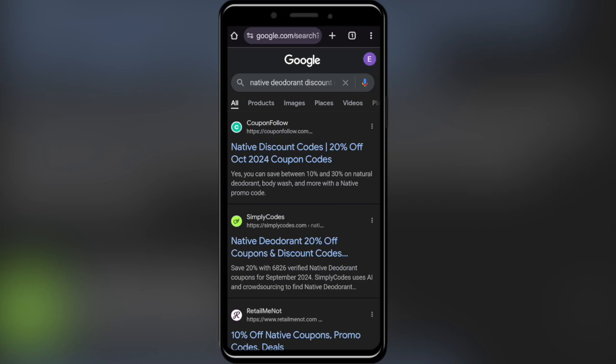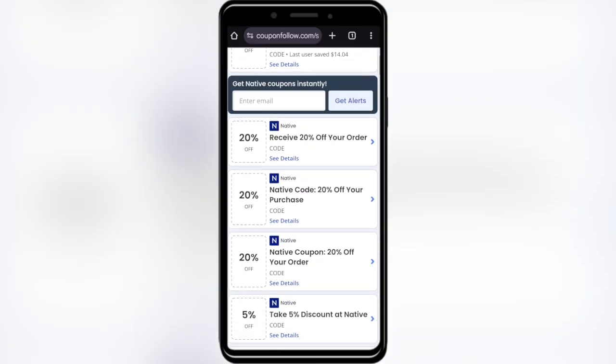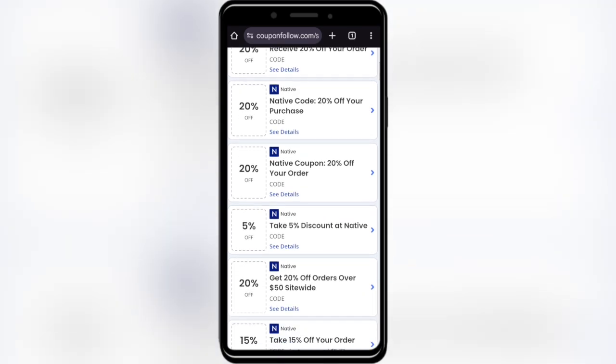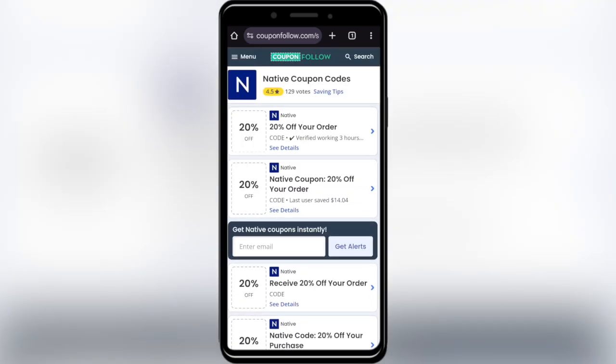First of all, you have to go to your web browser and search for Native deodorant discount codes. Right here, go to this website which is called couponfollow.com, and as you can see we have some promotions right here that we can use to get a discount.